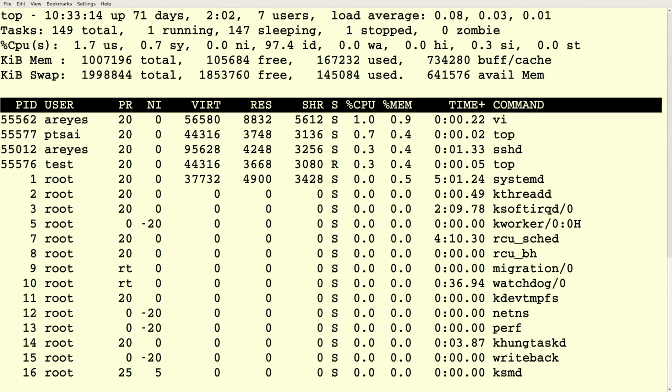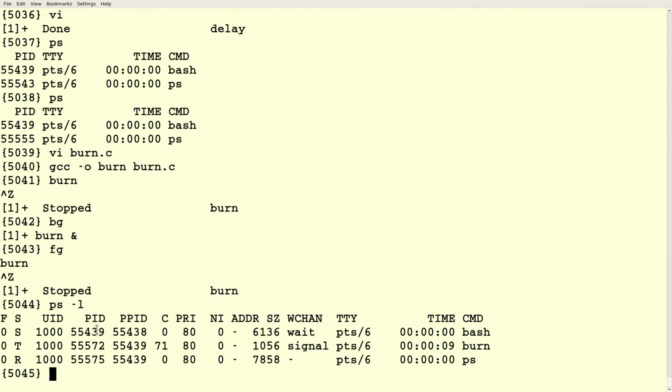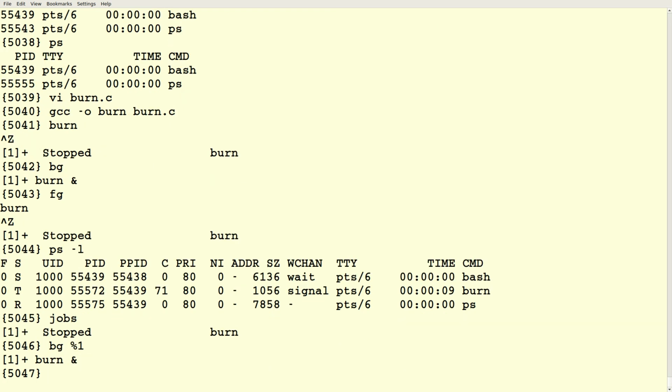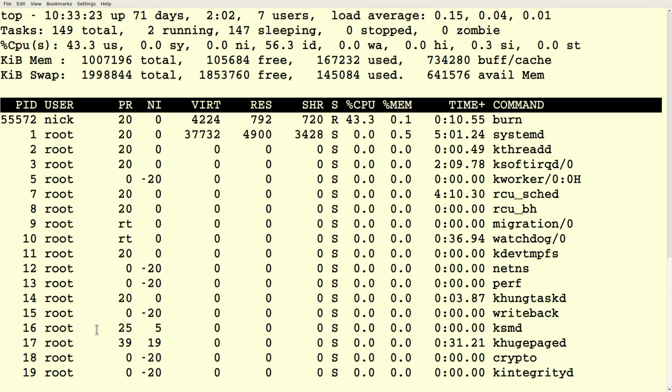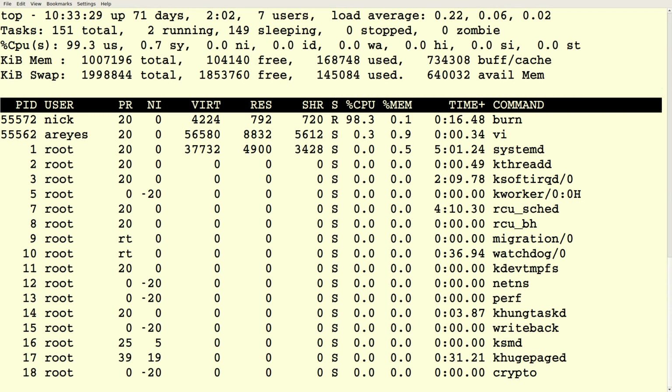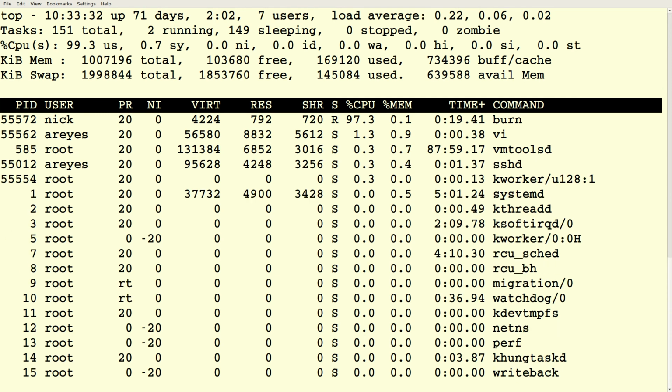But if I take this command and I say background %1, now it's actually running. And if I look at top, this burn command is taking 98.7% of the CPU. Right, so that's what this is telling you right here.